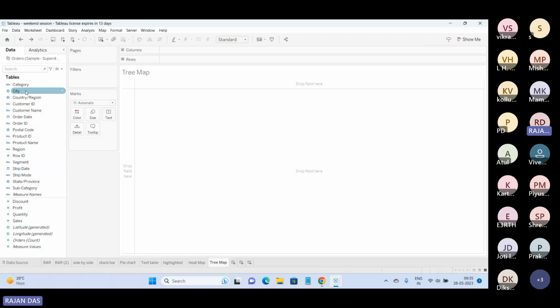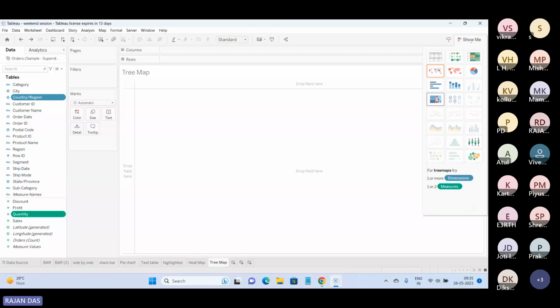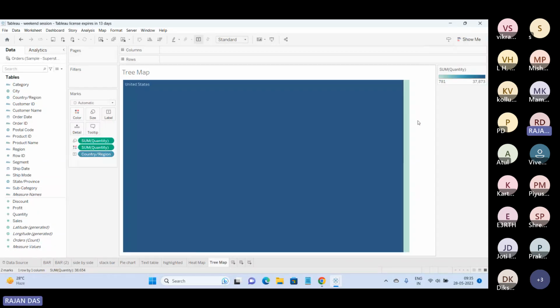So let's take country and quantity, go to Show Me and create this tree map. In this data we have two countries, United States and Canada. Canada has a very low quantity, 781, and the United States has 37,873. In a tree map, they showcase it in the form of boxes.